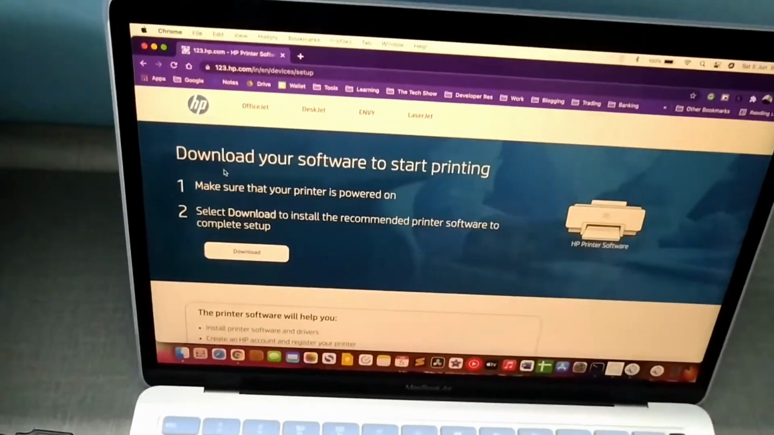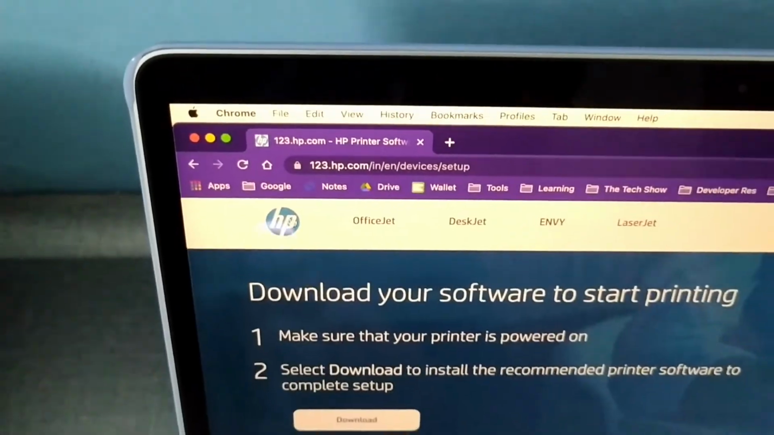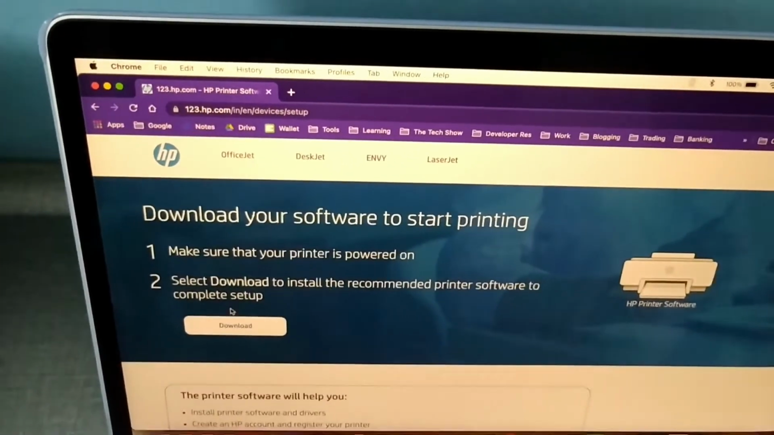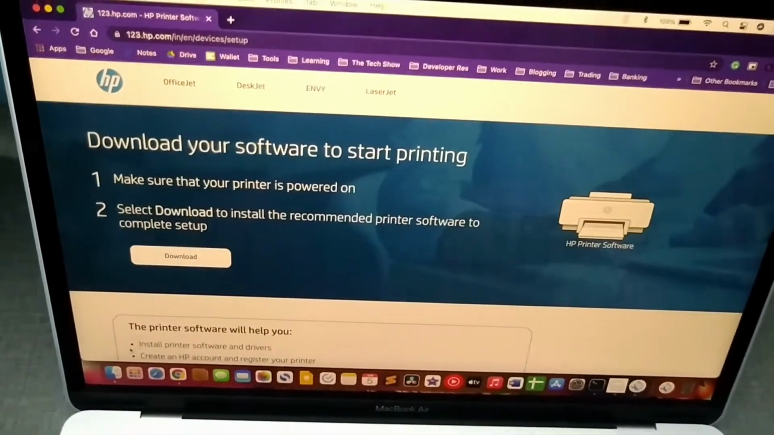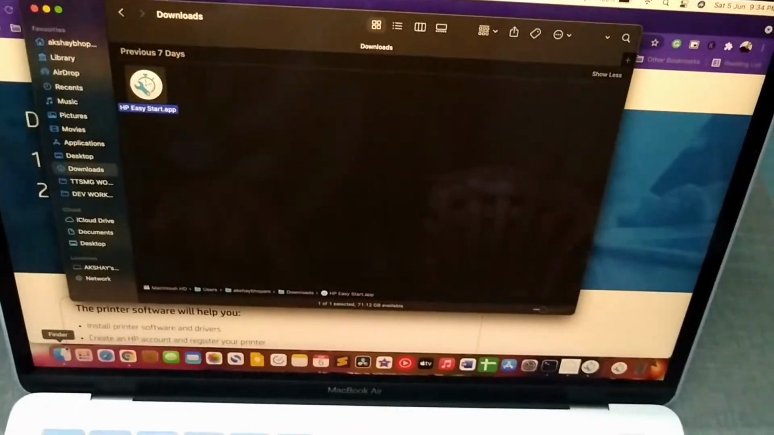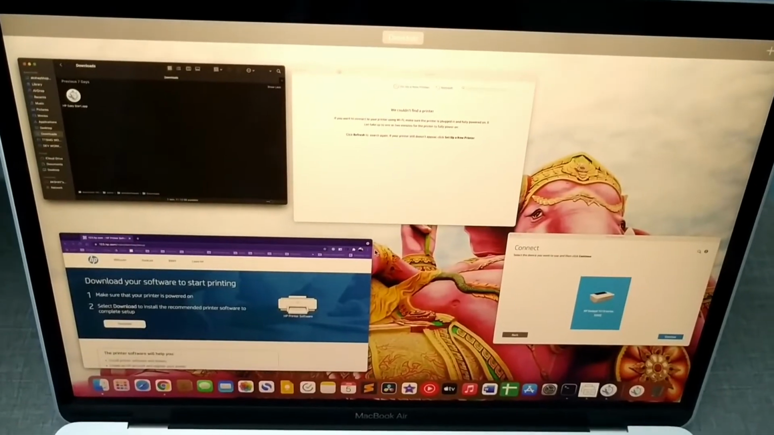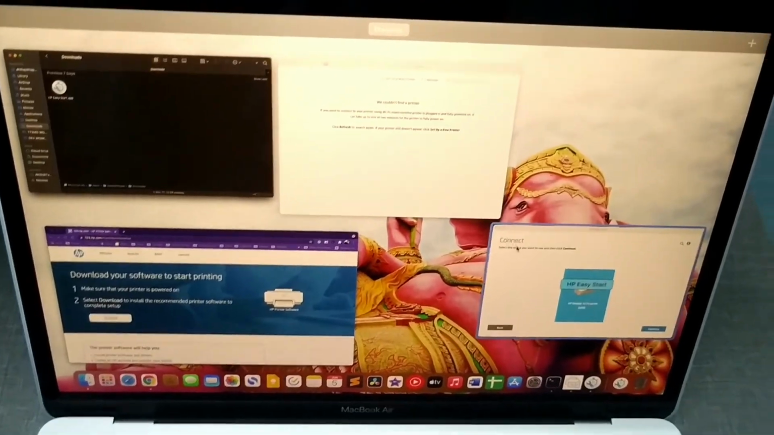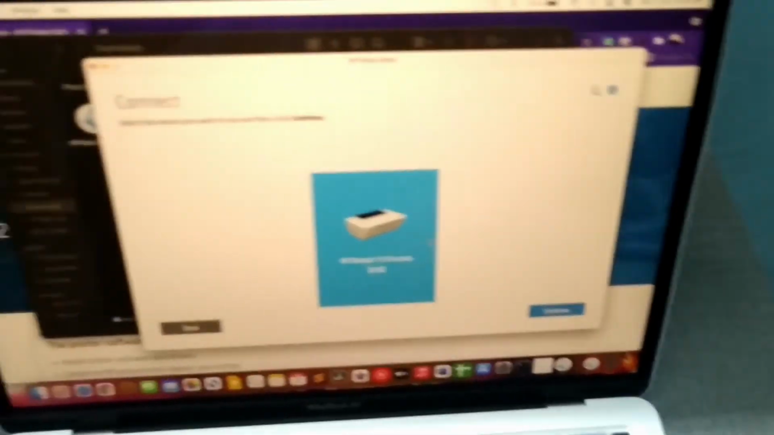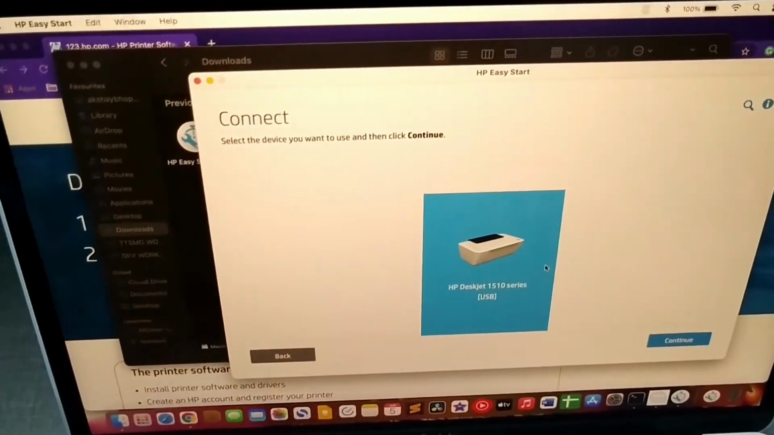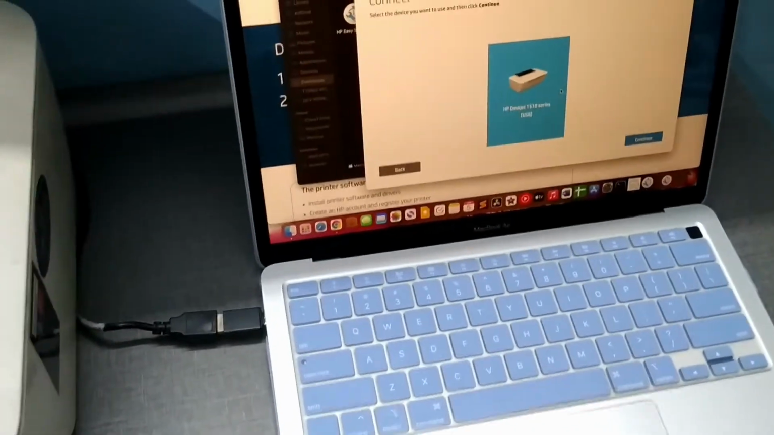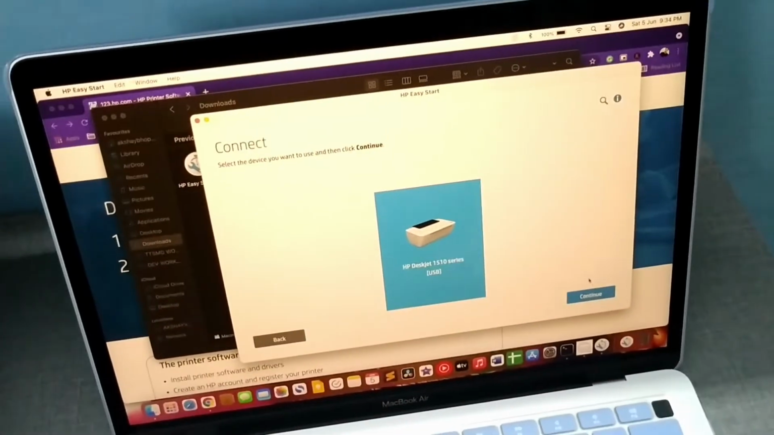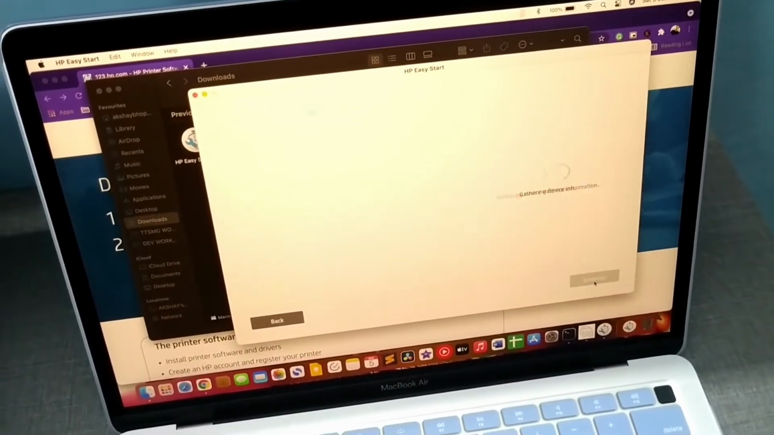Normally what you do is you go to 123.hp.com/setup, you come to this page and you download this software, which is basically for every Intel Mac and Windows computer as well as Linux computer. You will get this app called HP Easy Start. Once you open the HP Easy Start app, you can see the printer is detected. As you can see, my printer, which is the HP DeskJet 1510, is successfully detected. When I click on setup, continue.